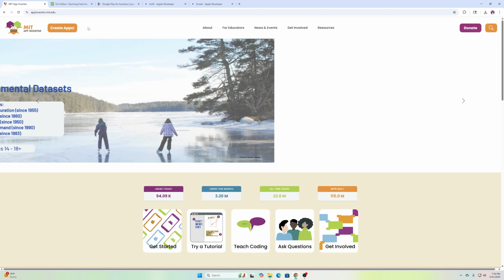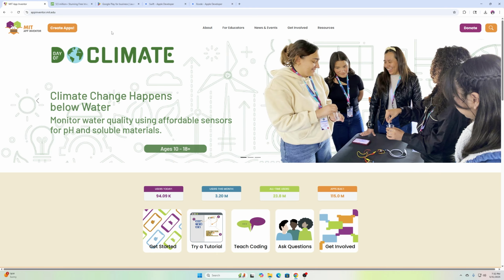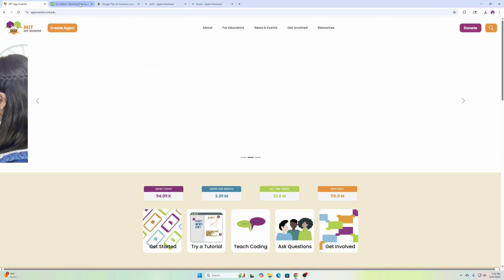The site is appinventor.mit.edu. It's a free resource. You just go to this site and set up an account. I think you just need a Gmail account and you can get ready to roll with this.